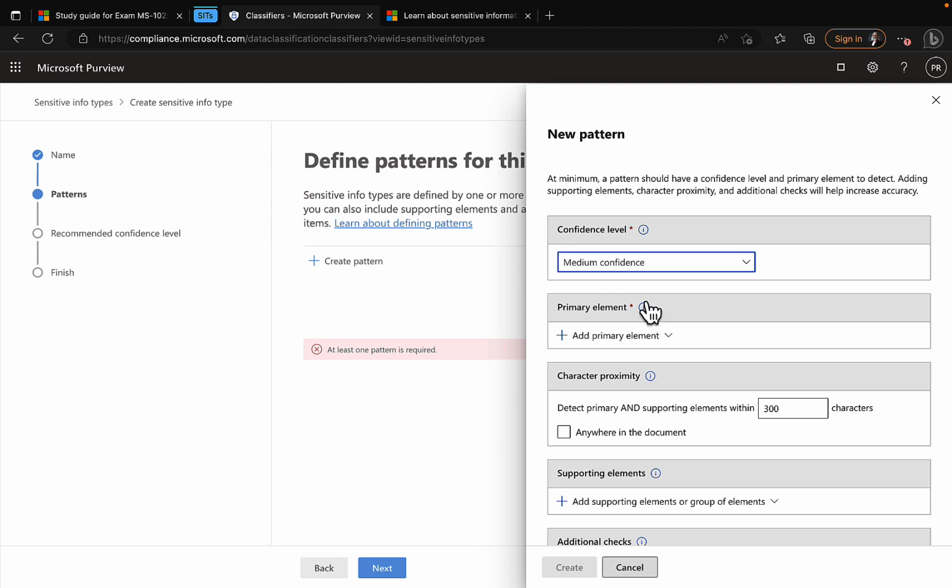Next is the primary element that we need to include. Again, let's click onto the information circle to tell us what it's all about. And this is the main information that you want to detect within the content. You can define the primary element using a number of means. You can use a regular expression, or more commonly known as a regex. You can use a keyword list, a keyword dictionary, or you can use functions.